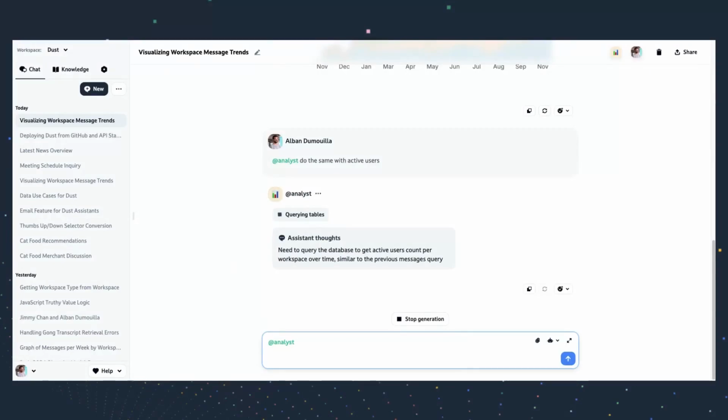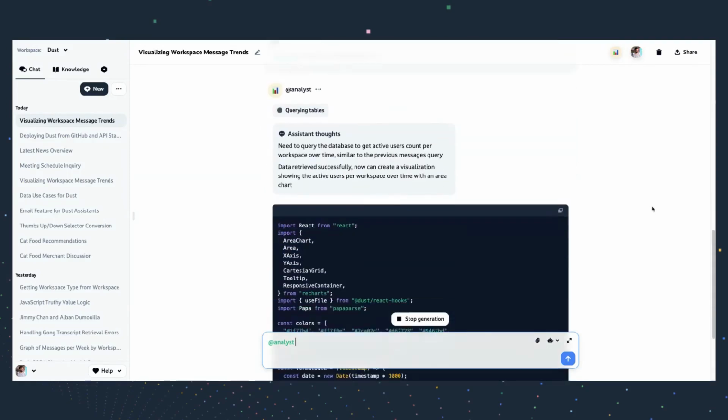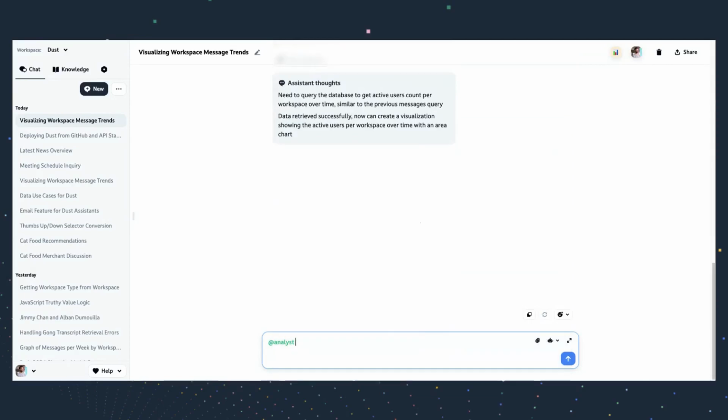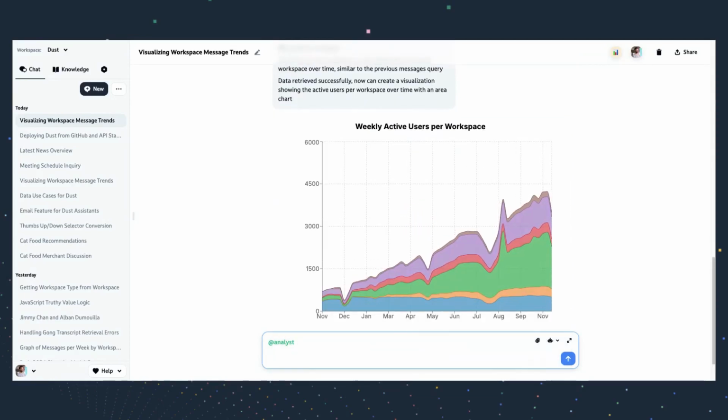So right now, again, it's querying tables. It's going to take a few seconds, of course, because it's building the query, querying Snowflake, getting back the result, building the CSV, uploading the CSV, building the component. But you can see that it's just taking maybe a minute and a half, and the component is generating. So we'll just wait for it to be done. There we go. Now I've got my active users.